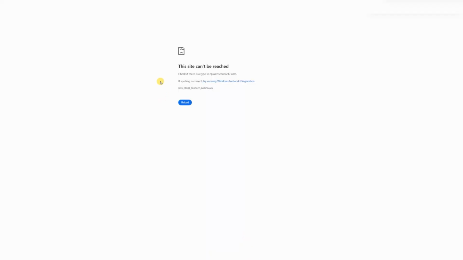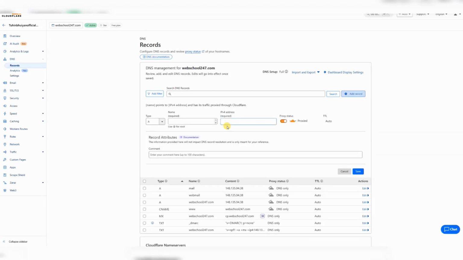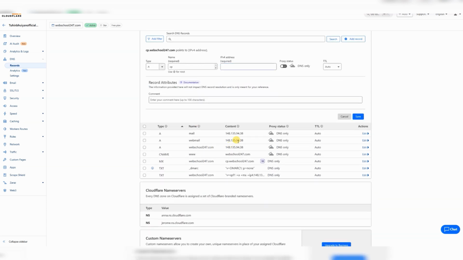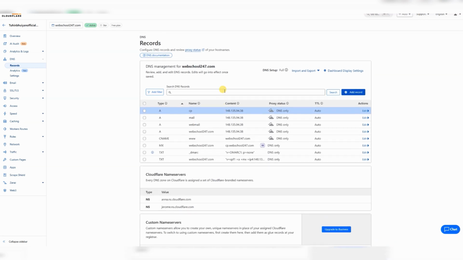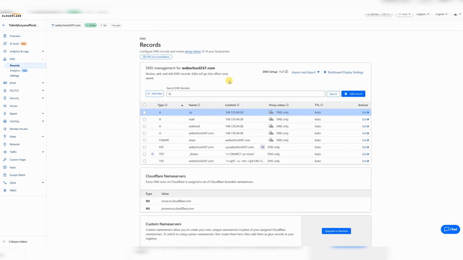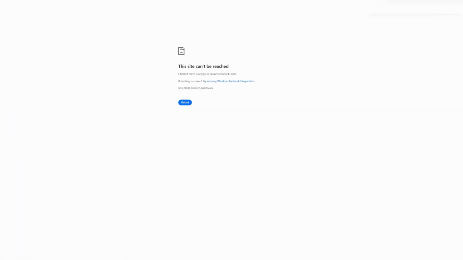As you can see, it says the site can't be reached, DNS error, because I forgot to add the CP record for the control panel. So make sure you don't forget to add it. The record has been added. Let's wait 5 minutes to process this DNS record update. Meanwhile, we can also use the IP address given on the control panel to visit and log in as admin.